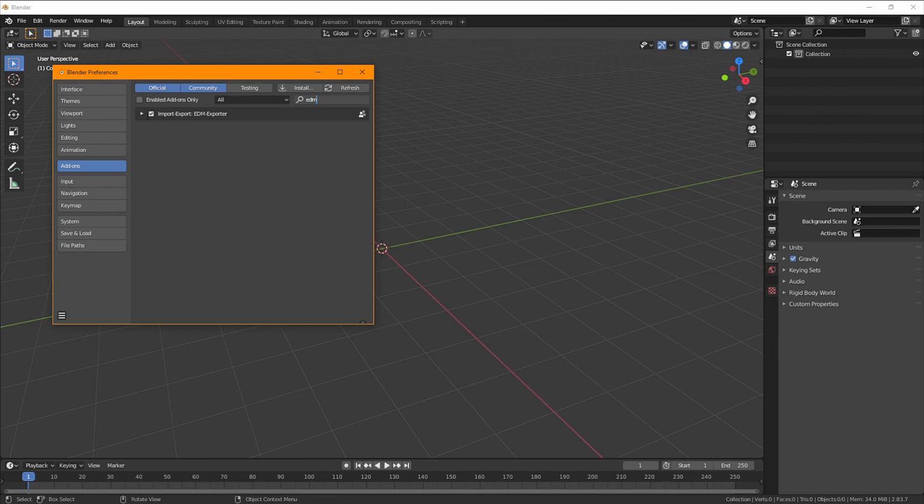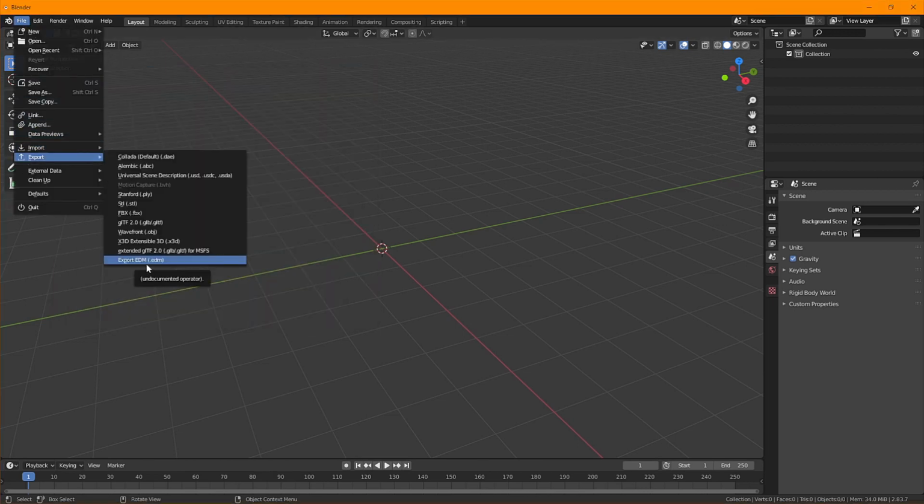This won't be ticked, so you tick it and it will be active. Once you have it, then you have the exporter. Here it is: Export EDM.